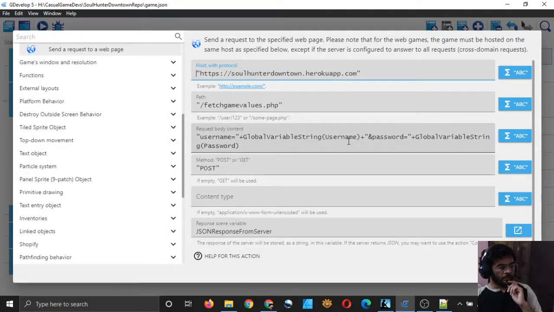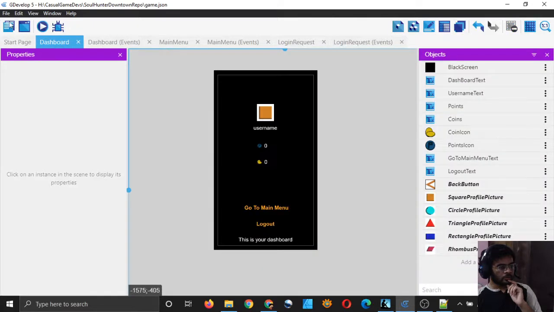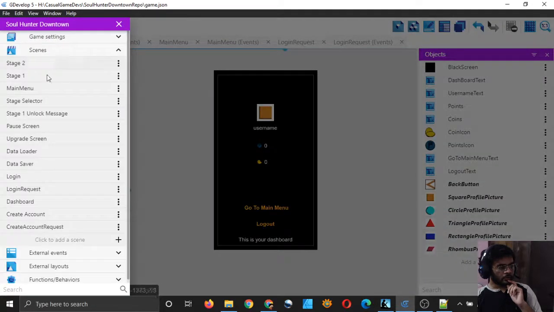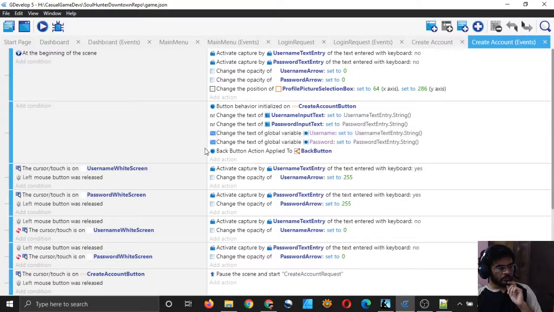Username is global variable username and password is global variable password. So I wonder why it's not working. Maybe if I go to create account, yeah, this is being set, so that should be okay. But I think that may be creating some problem.